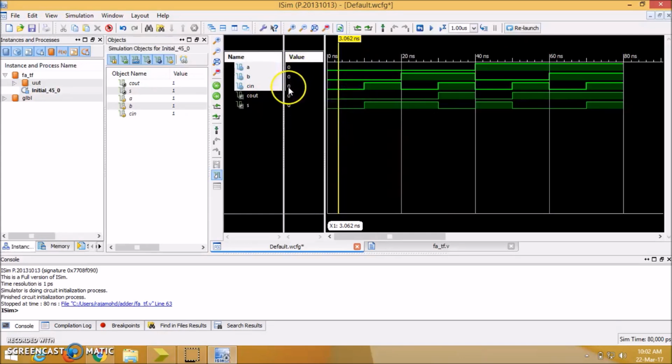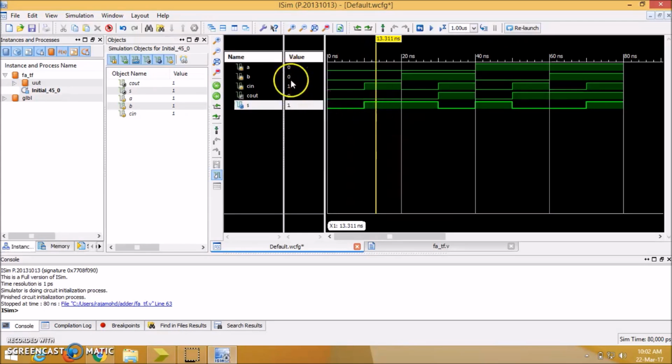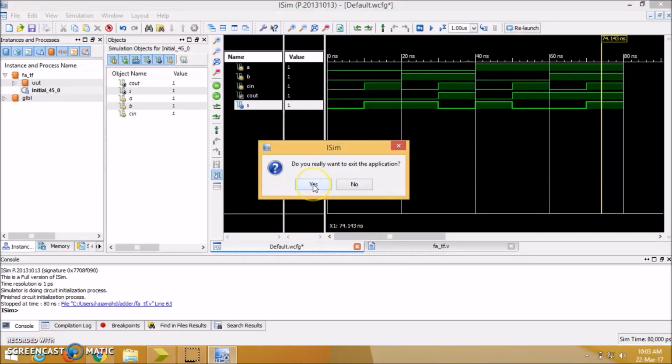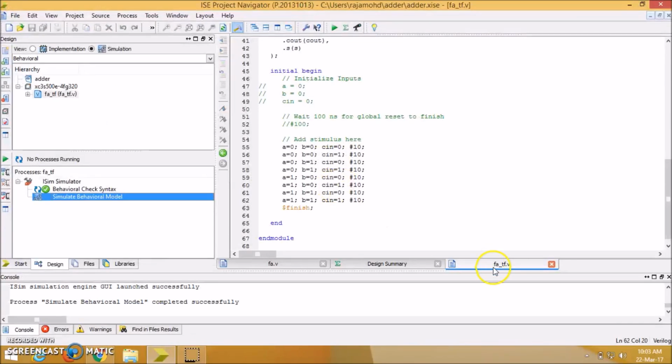If A is 0, B 0, C in 0, of course C out 0, S 0. And then proceed with this. 0 plus 0 plus 1 is 1. 0 plus 1 plus 1 equals 2, which is 1, 0. C out 1, S 0. This is okay, this is okay. And finally, 1 plus 1 plus 1 equals 3, in which 3 equals 1, 1 in binary. So everything is okay. So we can close this graph, these windows. No need to save anything.